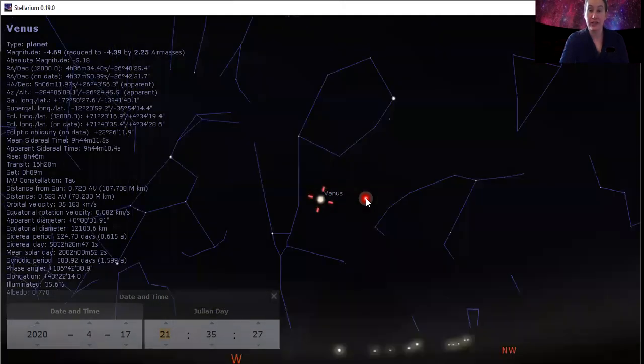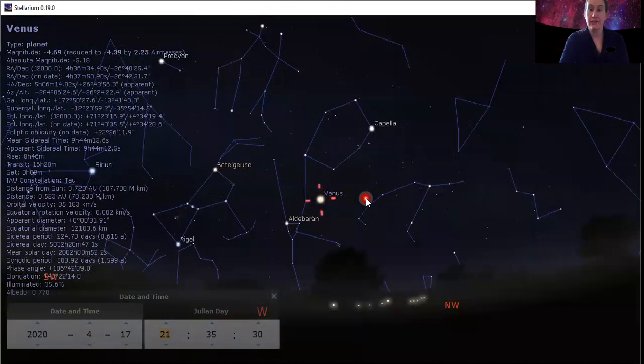It's also the hottest planet in the solar system, even though it is not the closest one to the sun. It's hotter than Mercury because it's got this really thick atmosphere. And that thick atmosphere holds in all the heat.